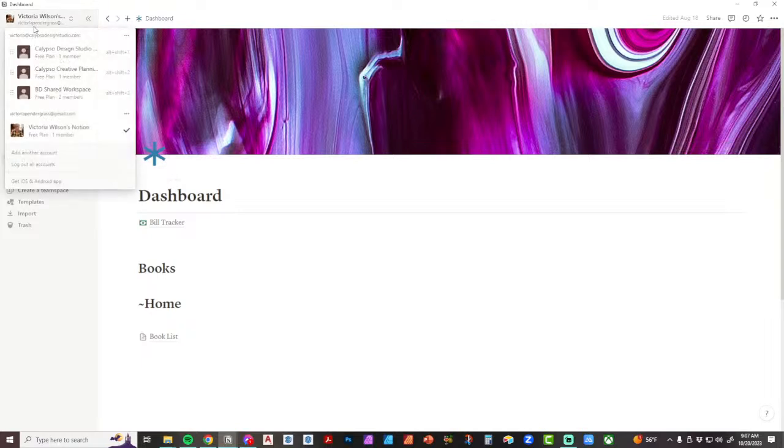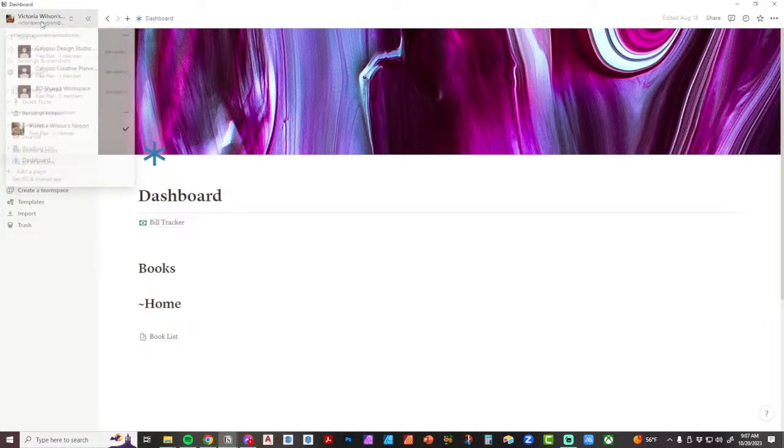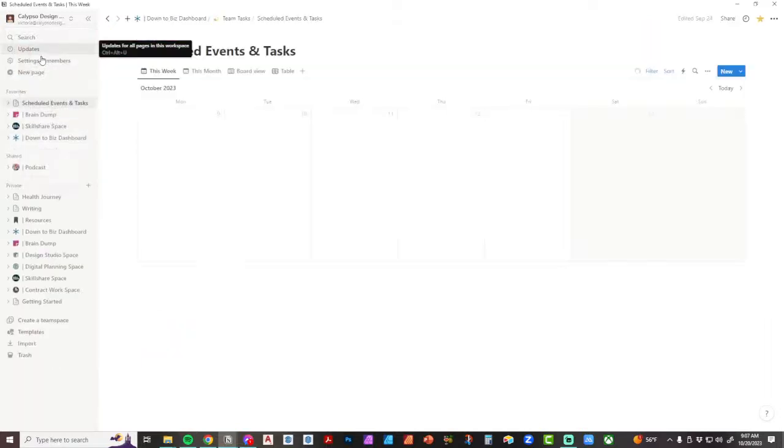But let's see. Just to give you an example of how these different workspaces look and how your menu can change, your sidebar, I'm going to try to use proper terminology. If I switch to a different workspace, you can see that I've got a bunch of different things. I've got a shared space. This is for our podcast that I do with Vicky. Created some stuff with that, shared that with her.